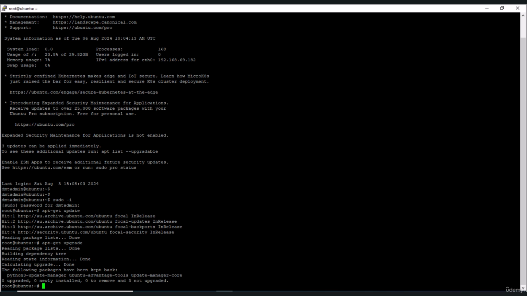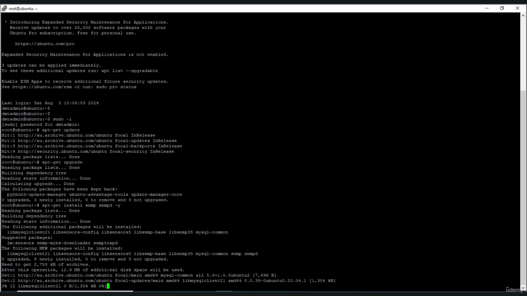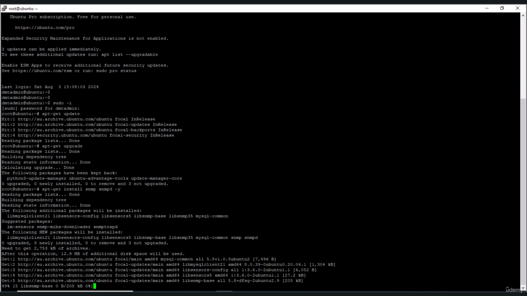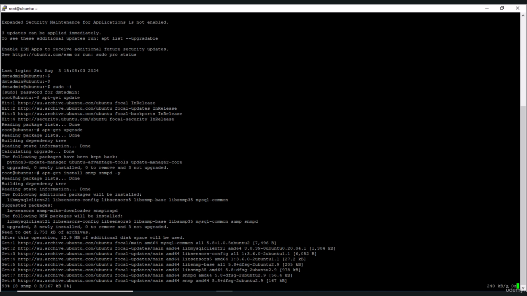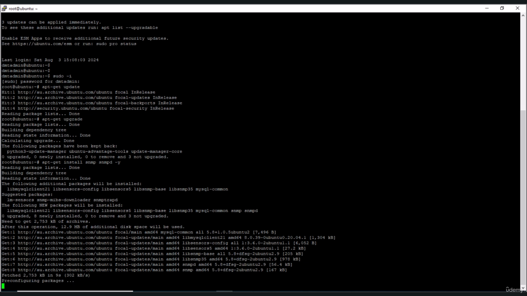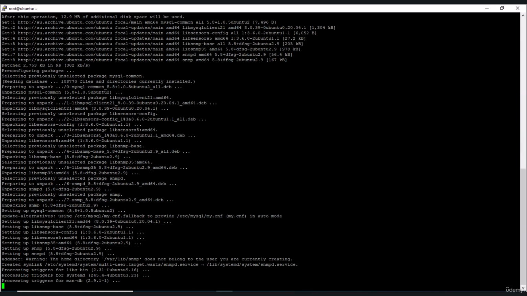Cool, everything looks to be in order. So what we're going to need to do is install two packages. So we'll do apt-get install. We're going to need SNMP and SNMPD. And what that's going to do is go out and pull down the official packages of SNMP and SNMPD, and they're what we're going to configure for the PRTG network monitoring tool to be able to monitor this Ubuntu server.